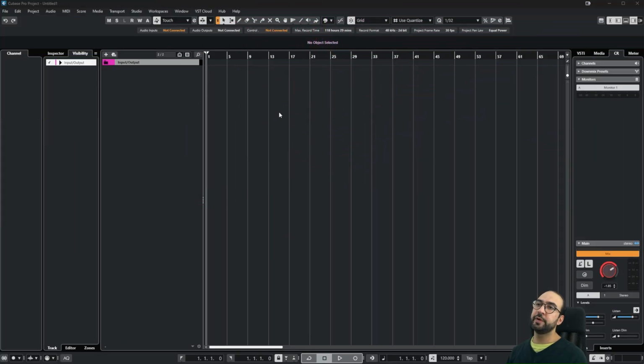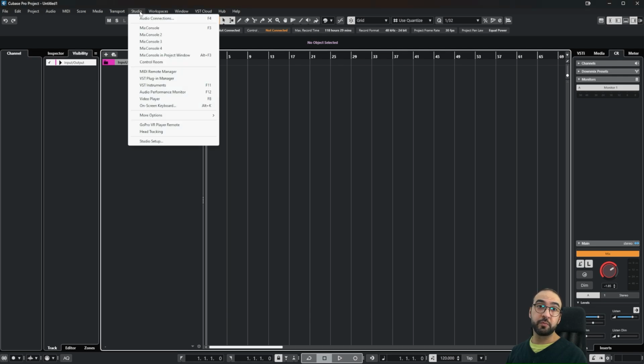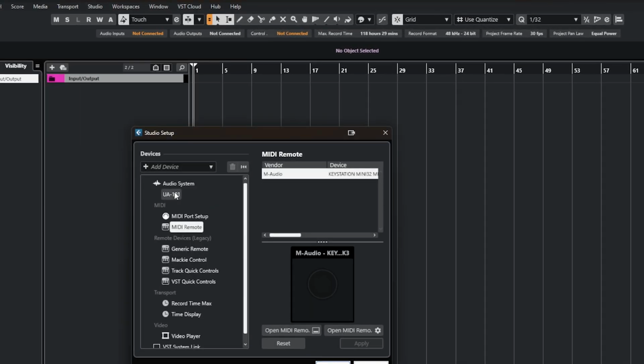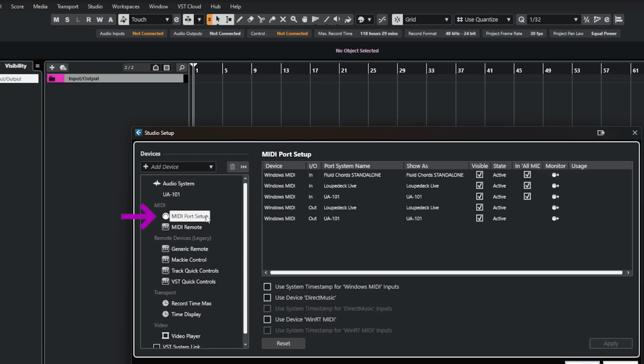So let's go. When you open Cubase, you get to this bit of an intimidating interface, which after a while you're going to get used to. But in the beginning it's going to be a bit scary. Other than that, everything regarding audio and MIDI is in this Studio drop-down. Once you click on it, you just go to Studio Setup, all right, and go into your MIDI port setup.